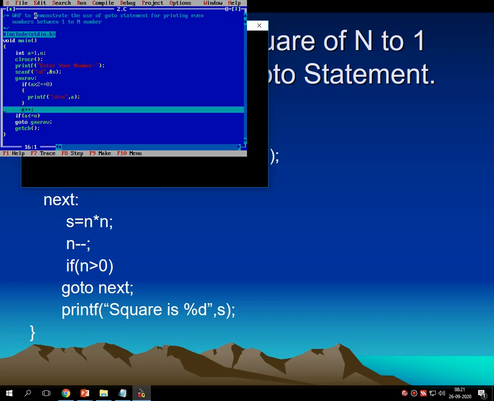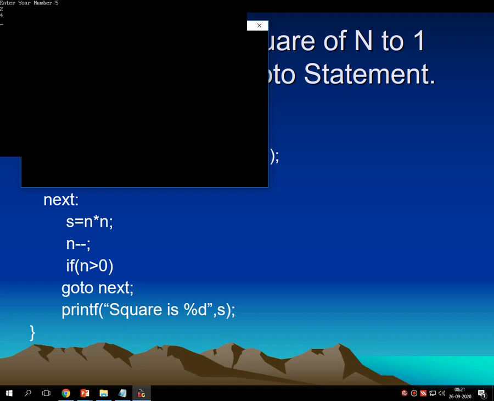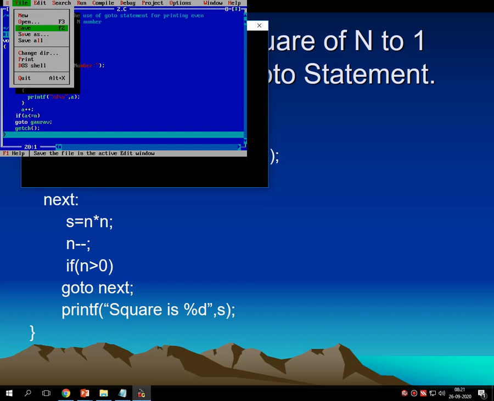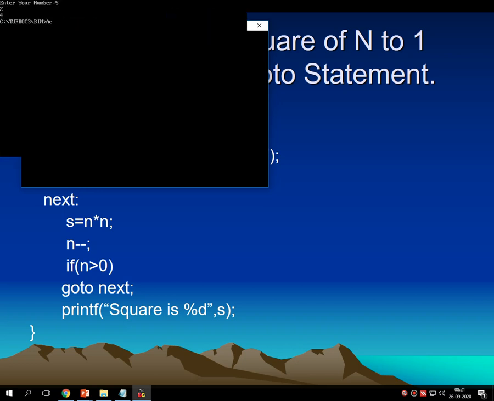Then 3 becomes 4, 4 is divisible by 2, so it will be printed onto the screen. 4 becomes 5, 5 is not divisible by 2 and the remainder is not 0, so it will not print onto the screen. And finally the output is 2 and 4. Now let's see the same thing in Notepad.